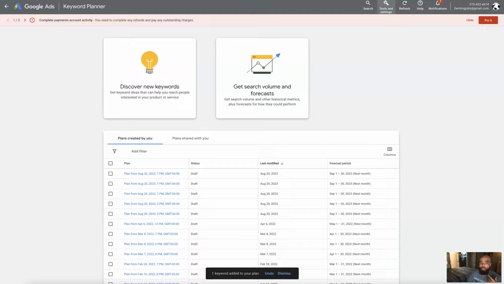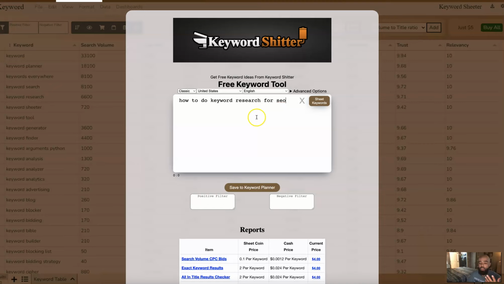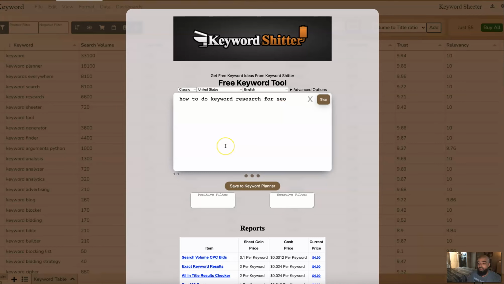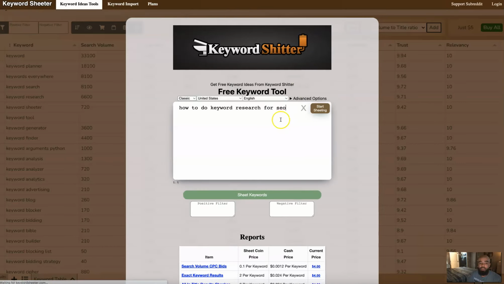Okay, so what I like to do is just put a keyword in here in the Keyword Sheeter. I got one already that I thought of, how to do keyword research for SEO, and then we're going to hit this button and watch this fill up with a whole bunch of suggestions that other people are actually typing in. I might have to refresh this whole website, which I think I will, because it's doing something crazy here. All right, so let's go ahead and hit the button.